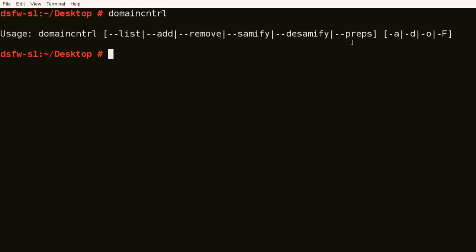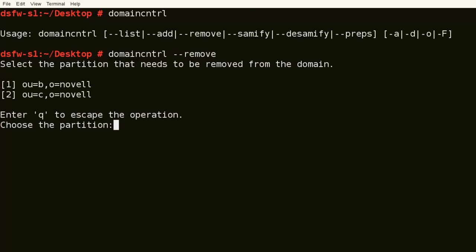Preps is just making sure that some of the default ACLs or necessary ACLs in the unique domain ID are there, like on the domain container. So preps, you're not going to be running that one. So in this case, we are going to be doing the remove. So we can see the partitions that we can remove.